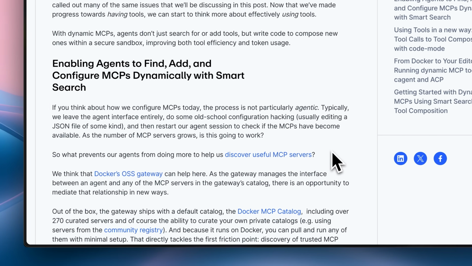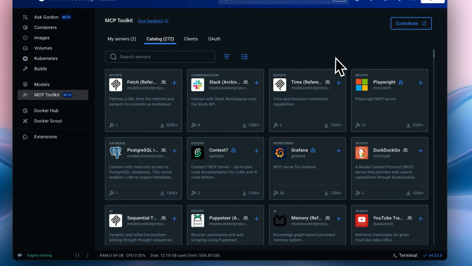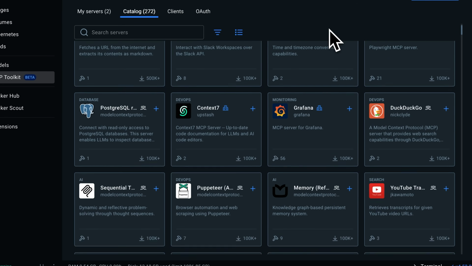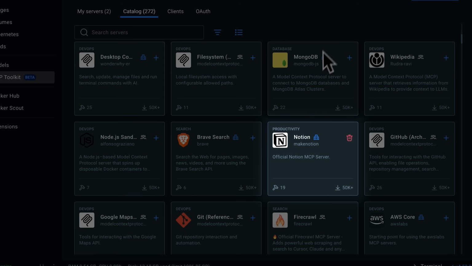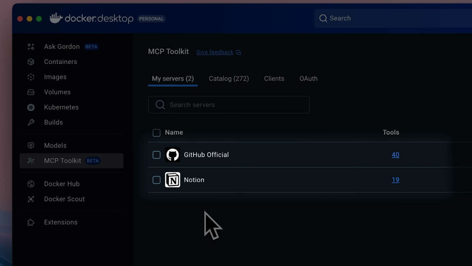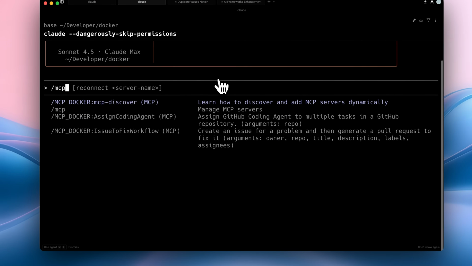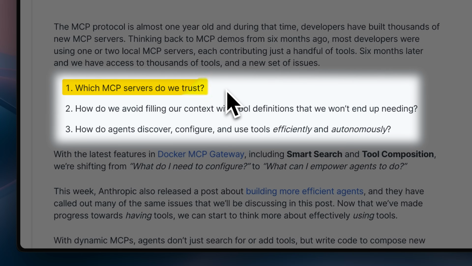Now, before we move further, you need to know that Docker actually set up the whole infrastructure for this way before it even became a problem. And for that, you need to know about their MCP catalog, in which they've listed verified MCP servers that you can actually trust. And it's really easy to connect to. You just connect them here in Docker. For example, I've connected Notion here. You can see that right now I have 2 servers, and my MCP client, which most of the time is Claude Code, only connects to Docker, and then Docker basically manages all my MCP servers. So this entirely solves the first problem about which MCP servers we actually trust.